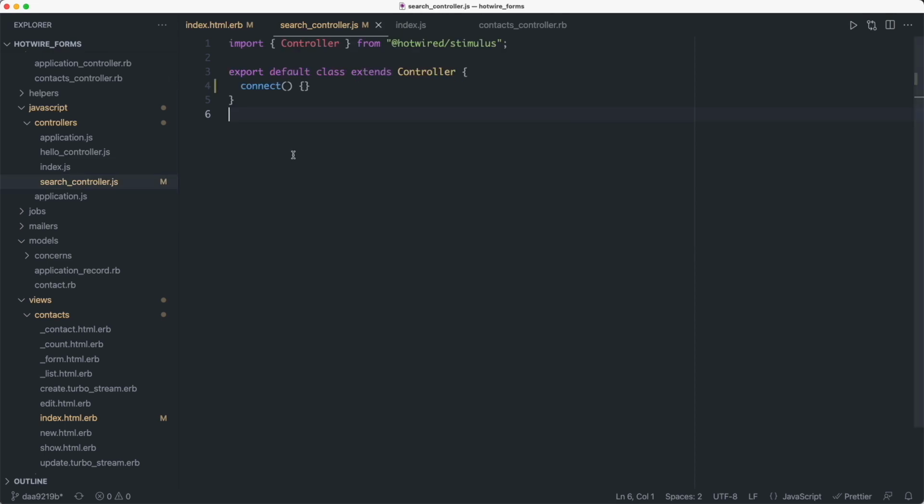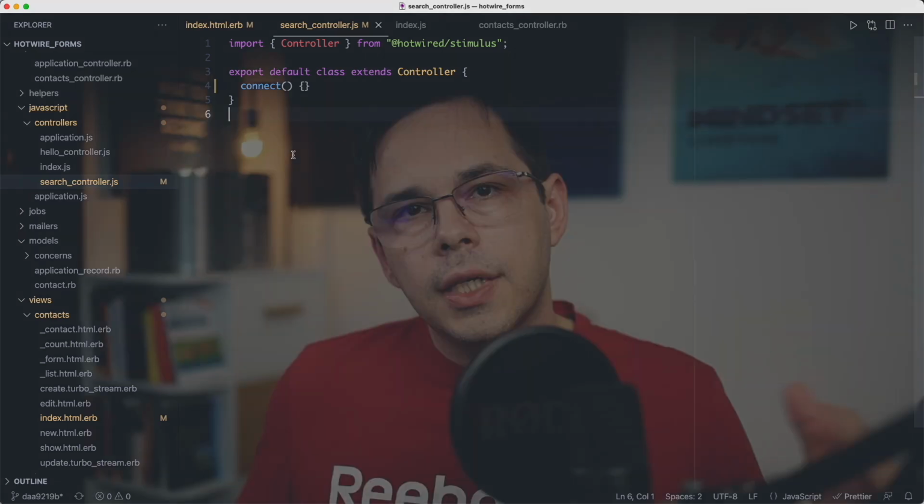And there are two more available. One is called initialize and the other one is called disconnect. Connect and disconnect are called every time the controller is connected or disconnected to and from the HTML element, which can happen multiple times. But initialize is called just once.